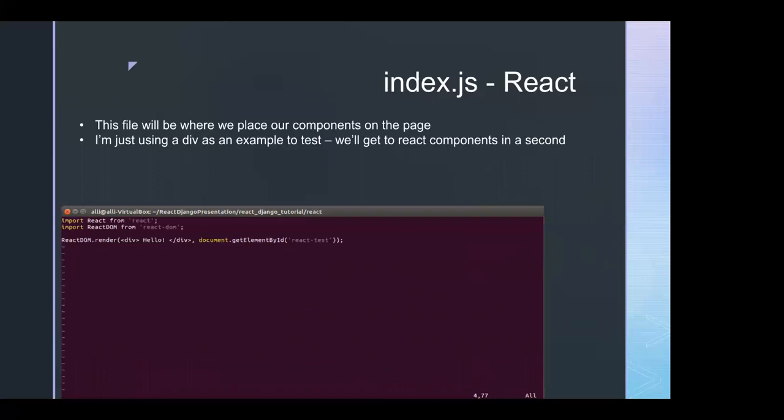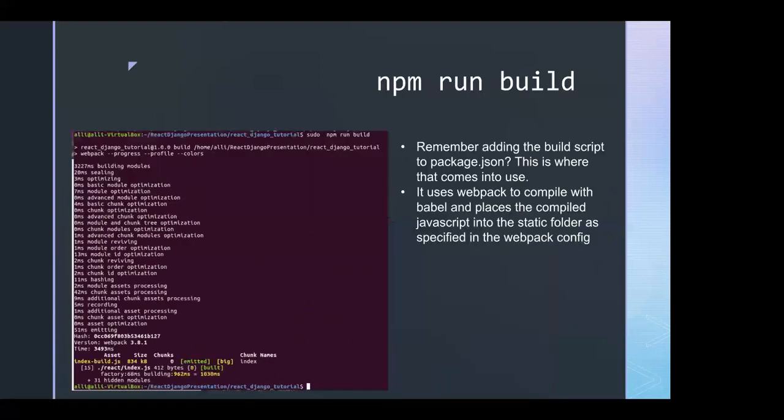I'm going to create a file called index.js, which is inside of our React folder. This is the file where we're going to be placing our components on the page. I'm just going to use a div right now as an example to test, but we'll add a component in a little bit. It renders and places the document in get element by ID React test.